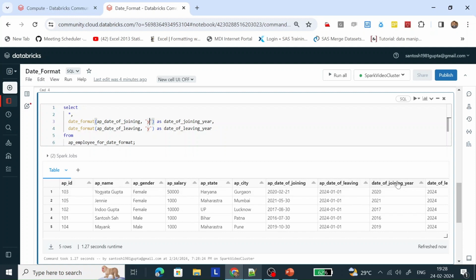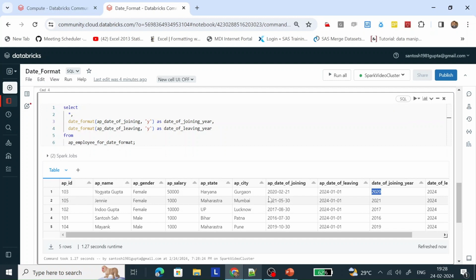So here we can see date of joining year. So joining is this one. What is the year? 2020. That's why it is fetching 2020 here. 2021, that's why it is populating 2021. Here 2017, here it is populating 2017.